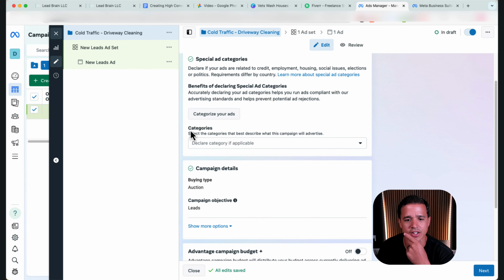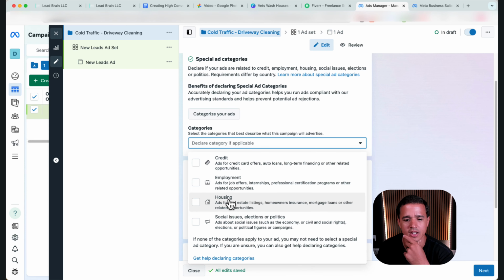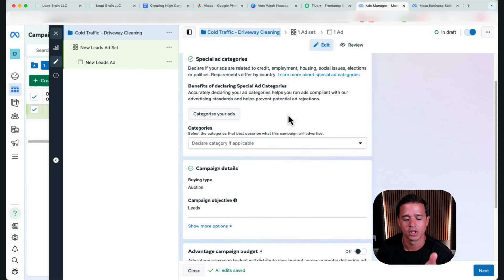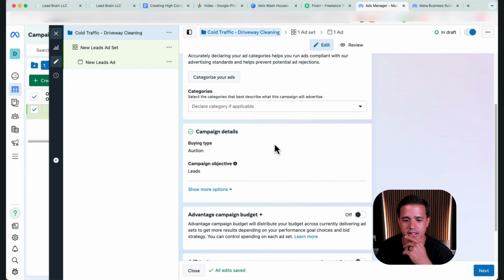So we're not going to have any special ad categories. If you were doing real estate ads, you would come here and select housing. If you were doing credit ads or employment ads, you would have to select these special ad categories, but pressure washing, you're good to go. You don't need to select anything.